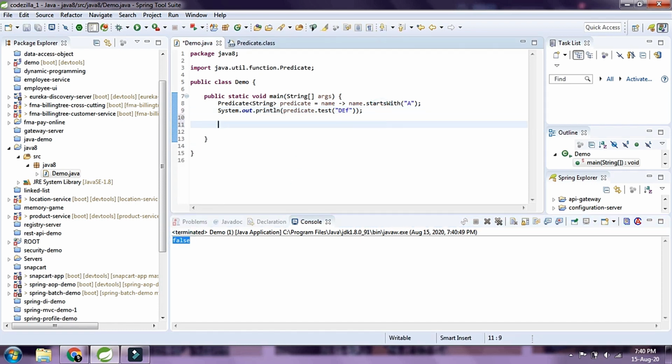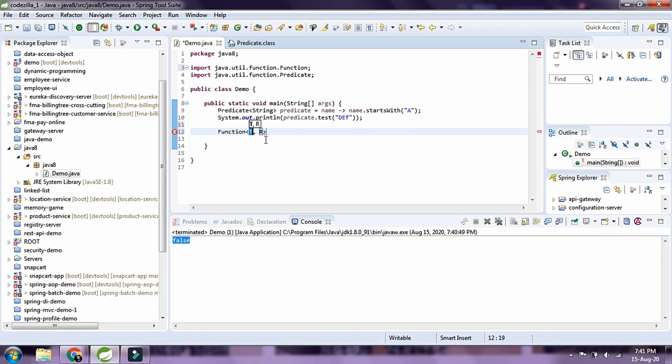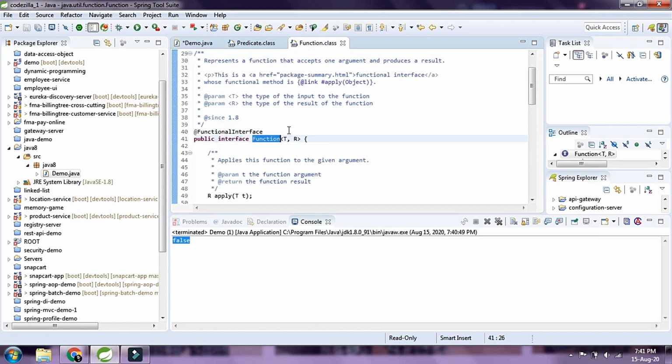And let's take a look at the next functional interface. We have a functional interface called Function, and it takes in two type parameters. So let's first take a look at the source code for this. This is a functional interface which is available since Java 1.8, and it takes in two type parameters, right?